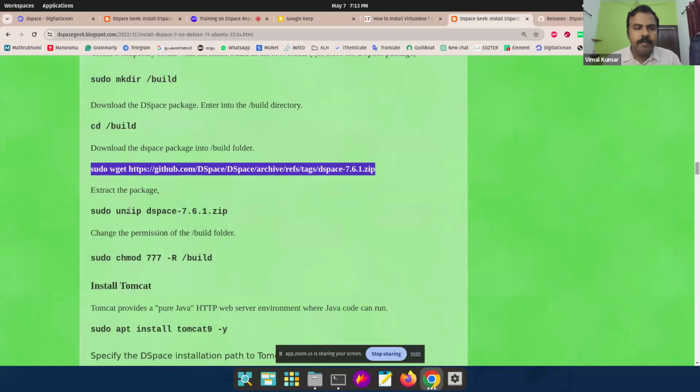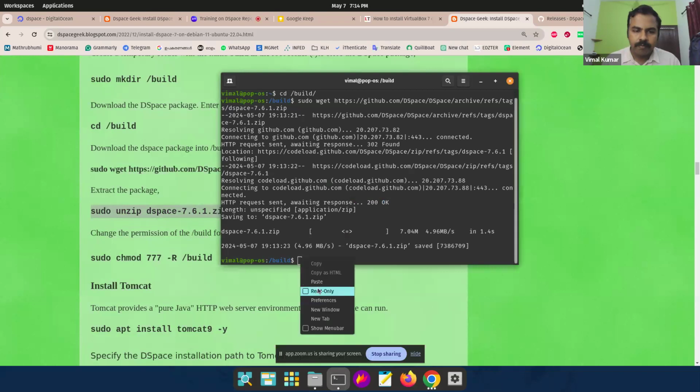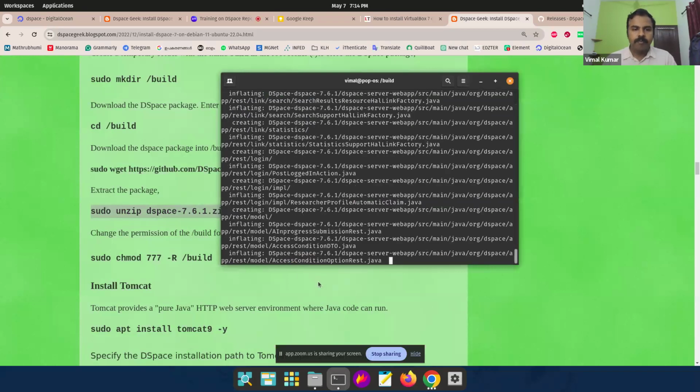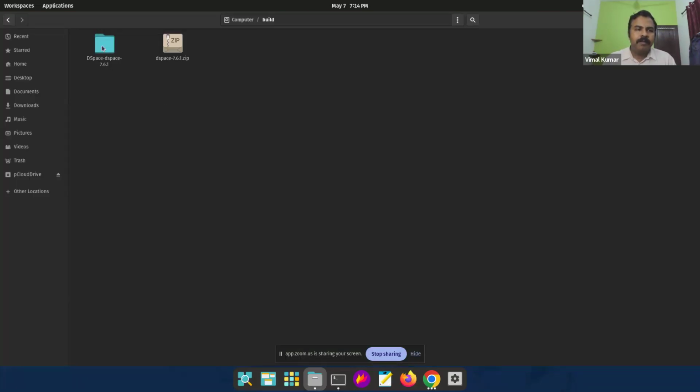Next is to unzip the downloaded package. It's a compressed format. We have to extract it. The command is sudo unzip. Sudo is the administrative privilege. To get administrative privilege, we use the prompt sudo, then unzip, then the package name. See here, it's unzipped in a separate folder.